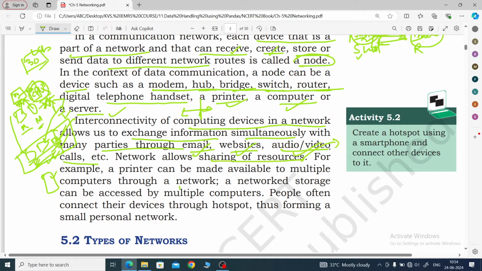Sharing of resources, I already told that. Which ones? Your printer, scanner. For example, a printer can be made available to multiple computers through a network. Look here, the example of a printer is already given here also. A network storage can be accessed by multiple computers.